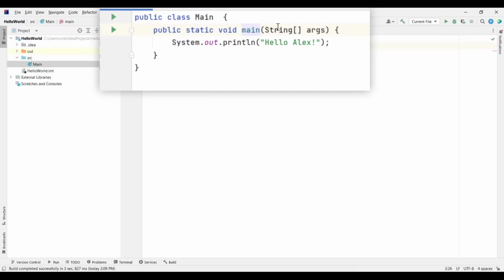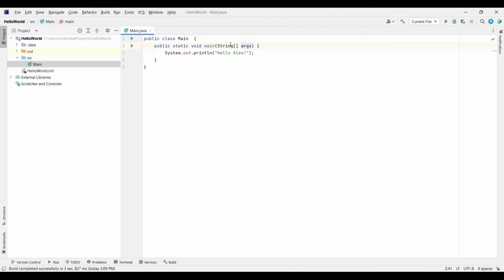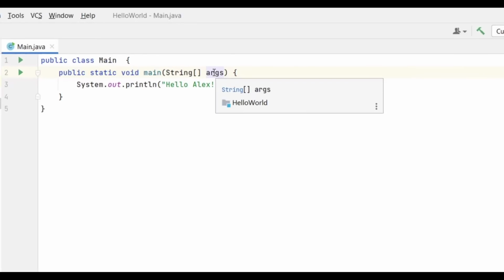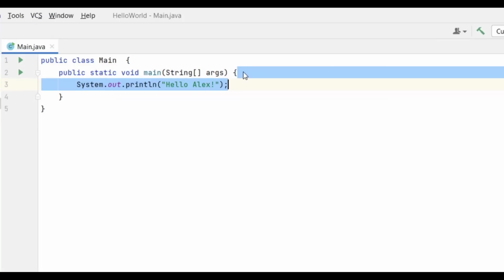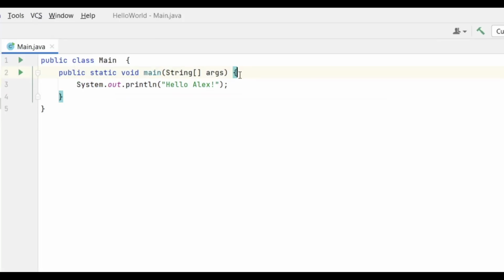And next we have parentheses, and we have this String, square brackets and args. And what we have here is called the parameter. Again, all of this is going to be explained in different chapters at the correct time, but not now. And then we have again curly braces, so we define now again a block of code, and inside this block of code we have our simple statement.